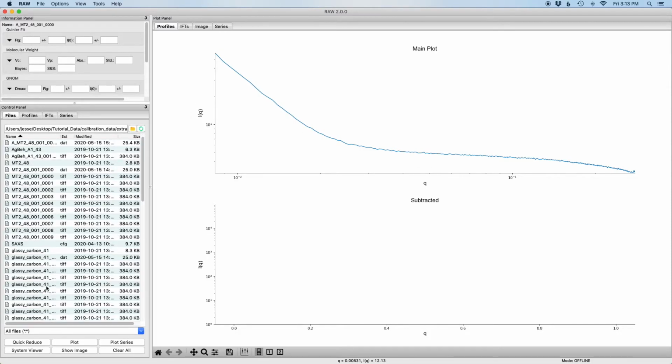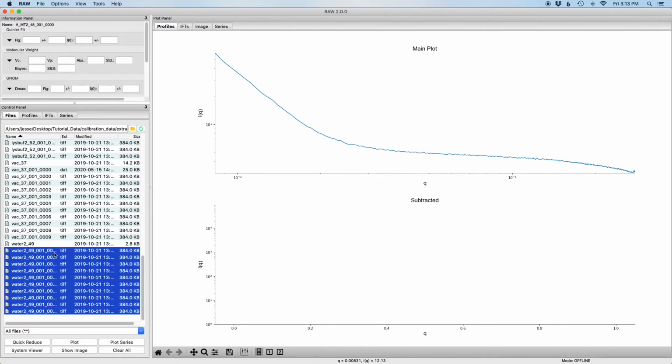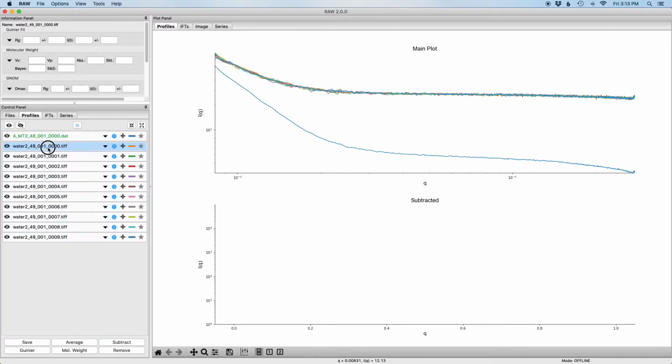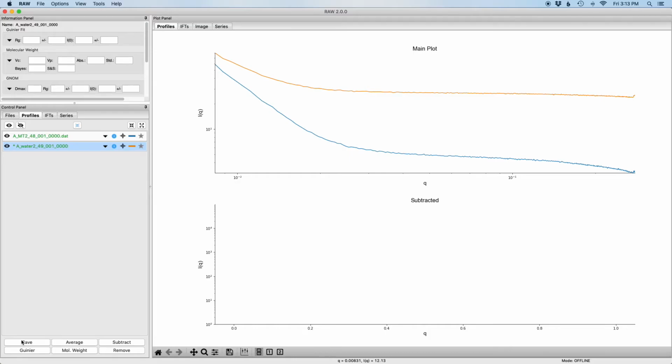I'm going to repeat that with the water. This is water measured in that same capillary. I'm going to plot it, average it, and save the average.